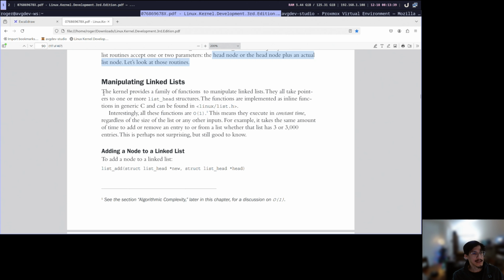Manipulating linked lists. The kernel provides a family of functions to manipulate linked lists. Thank goodness. They all take pointers to one or more list head structures. So basically, you need to pass in the list head in order to even treat it like a linked list. The functions are implemented as inline functions in generic C and can be found in linux/list.h.